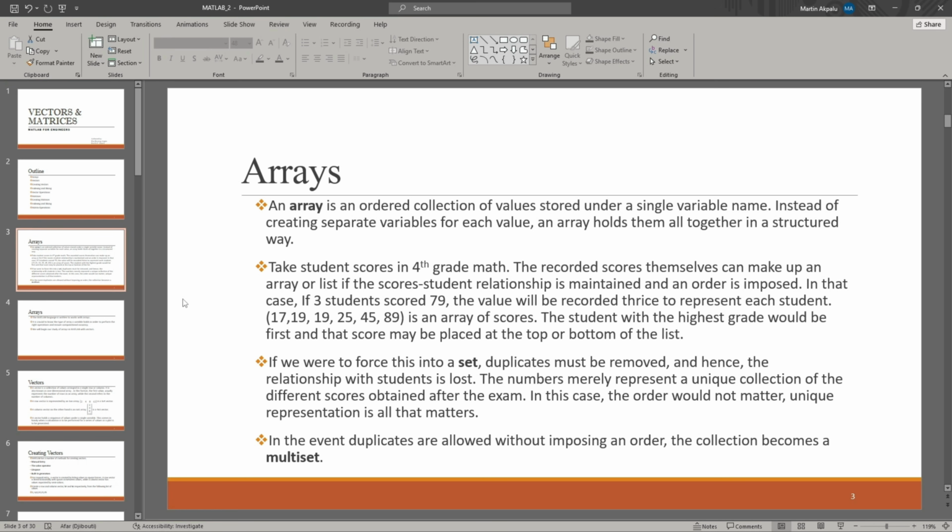So an example would be to take student scores in math, or any subject. If you were to record all the scores the students obtained, you would have an array, a list, because each score belongs to a particular student. And because of that, there is an order, because the scores usually fall within a range. Based on that order, we can tell who performed best and who performed worst in the subject.